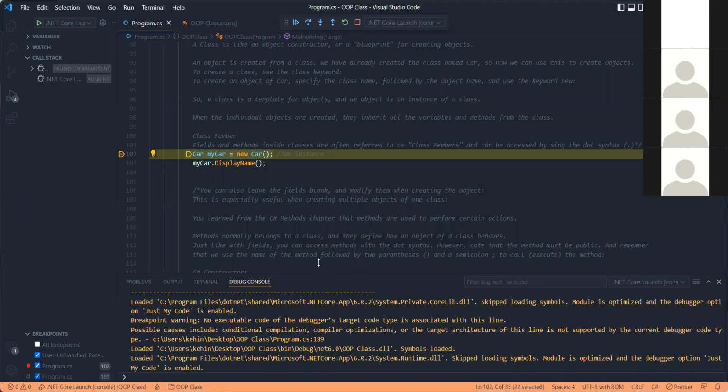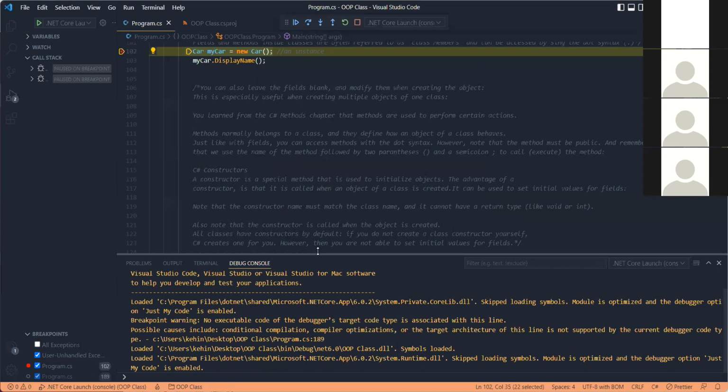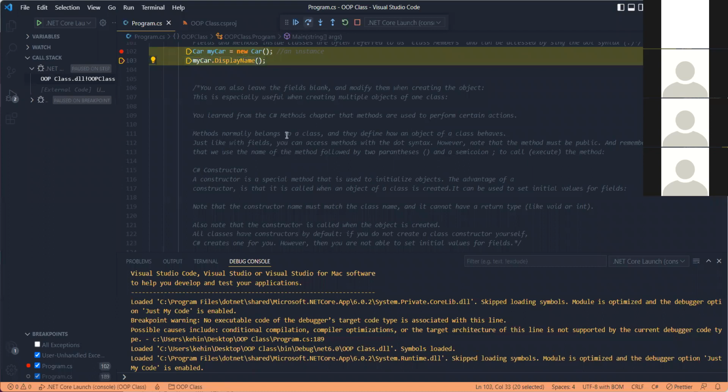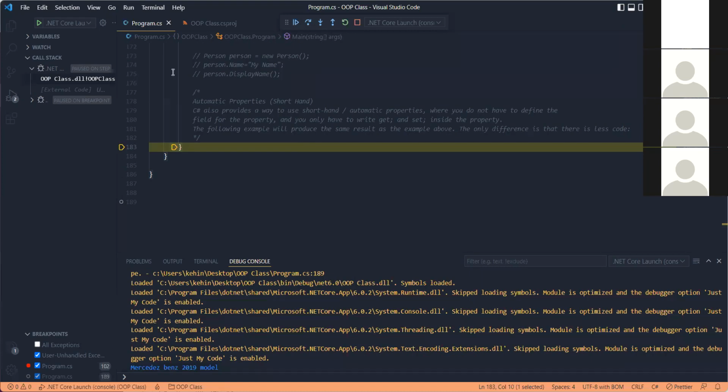You're already on line 102. Just press F10 to go to the next line. I noticed it's not displaying on the console. I think it's because you're debugging, so you'll see it in the debug section. Right now you're on line 102, so press F10. Okay, I'm not seeing it. Yeah, so we can see.